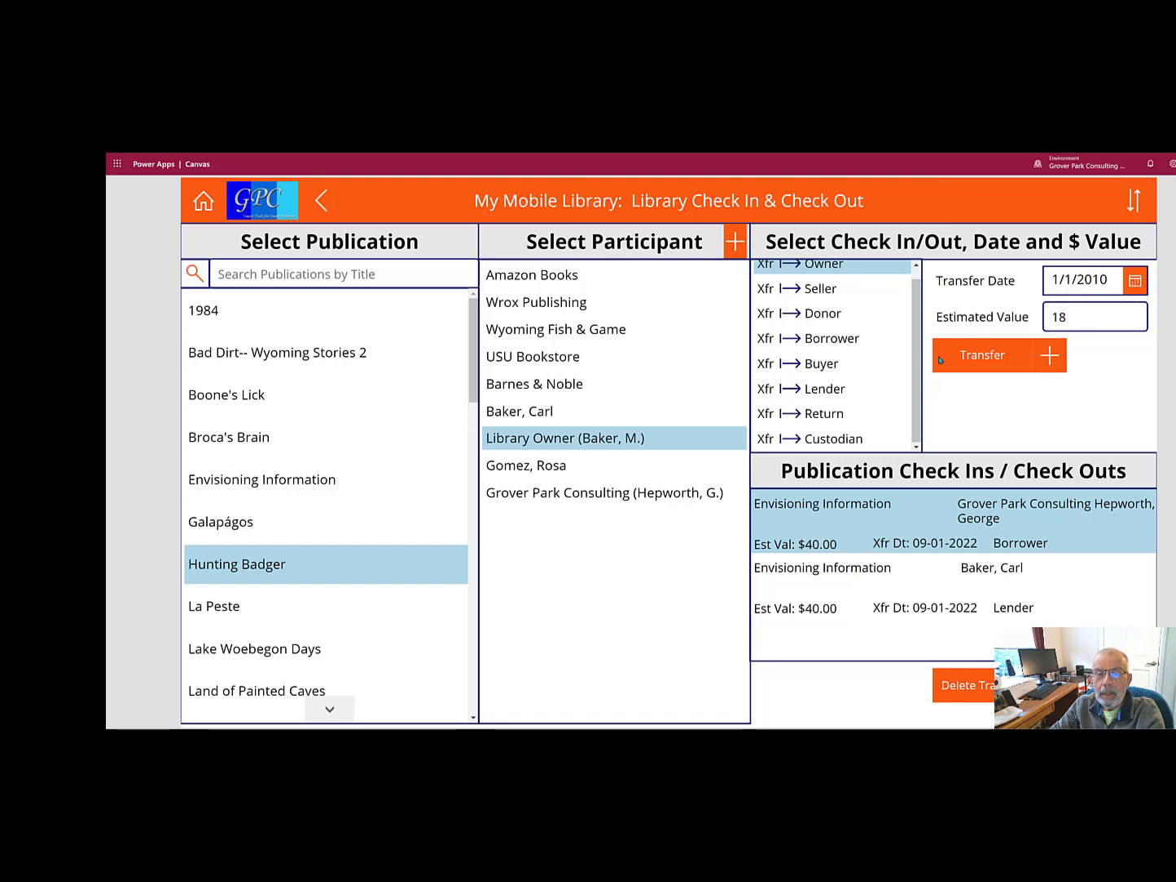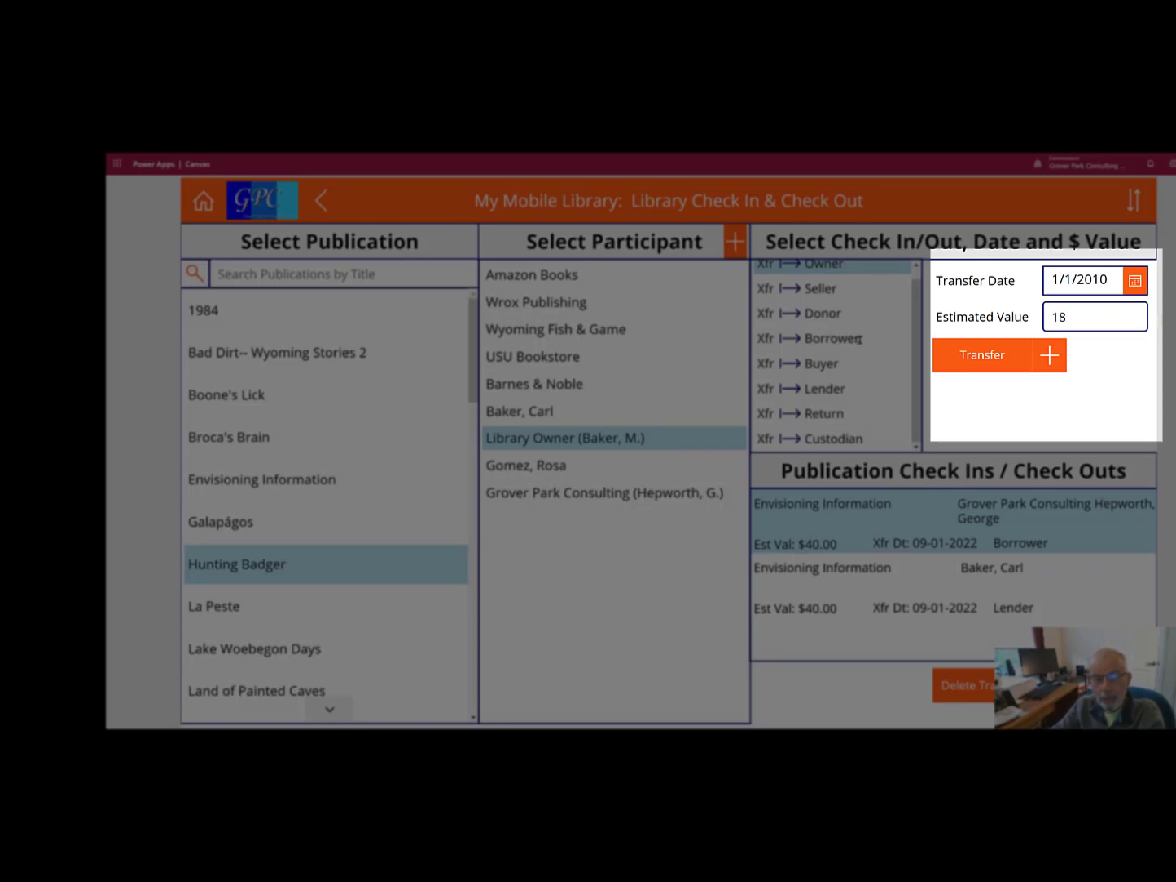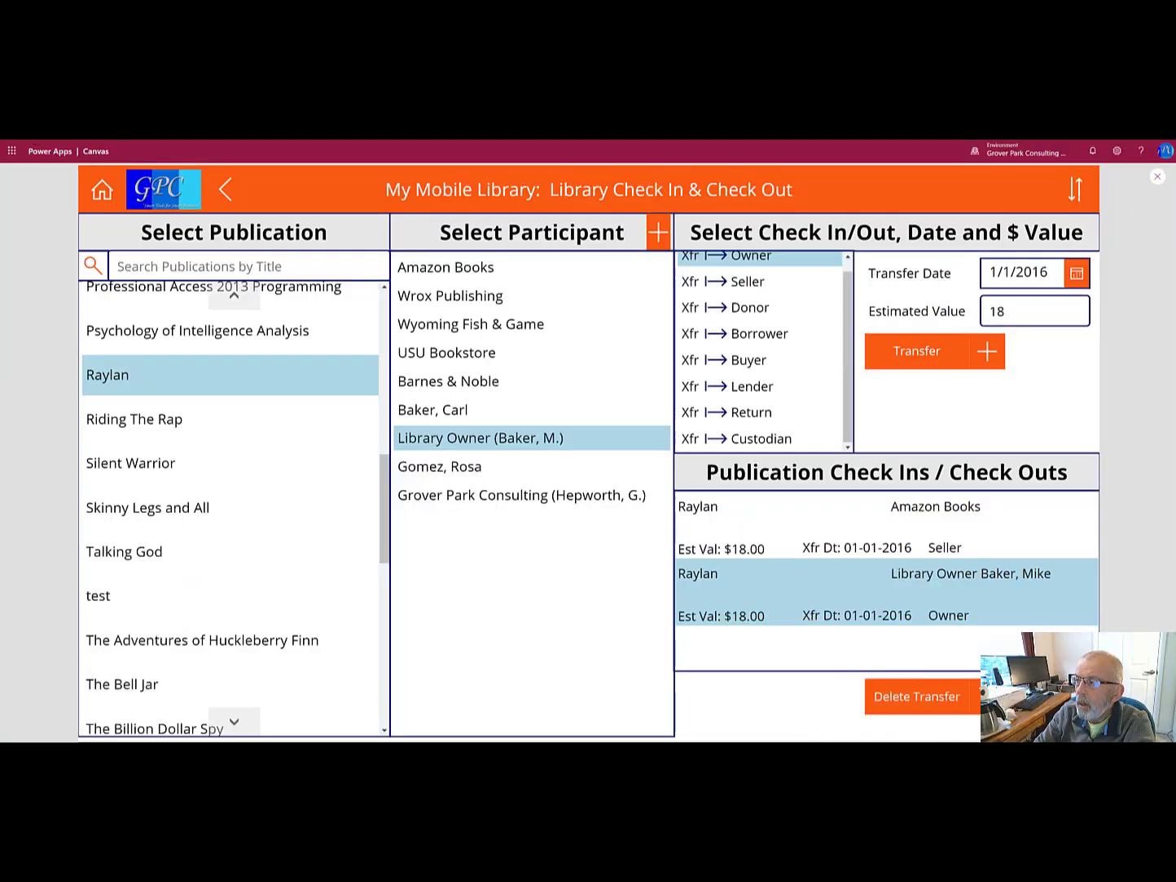So 3 galleries for the 3 elements of a transfer: publication, the participant, the role of that participant, the date, the estimated value at the time of the transfer, and the button which actually does that. The code that runs when I click the icon with the plus sign to add that is another patch command, and it takes the 2 lookup fields from the publication and participant and adds them, and we're still using the patch command because of that lookup field that we've talked about several times in the past.